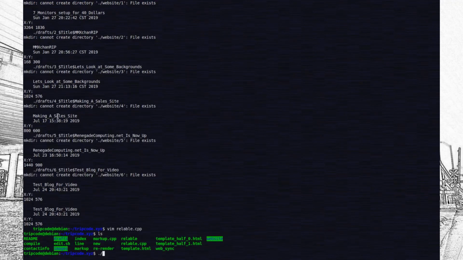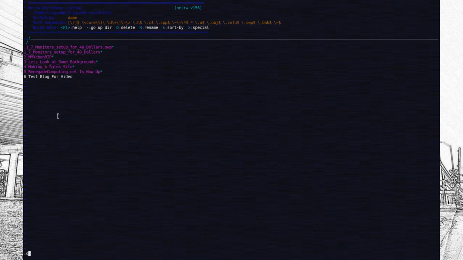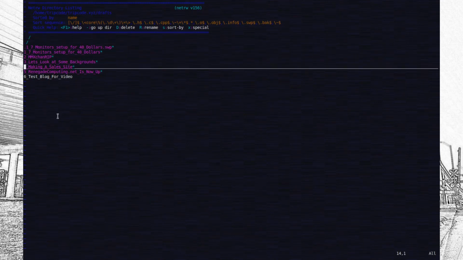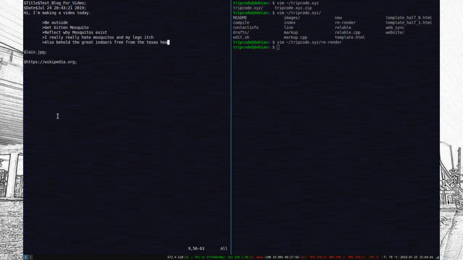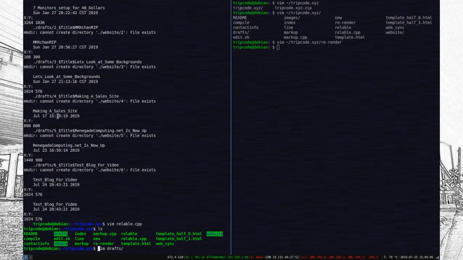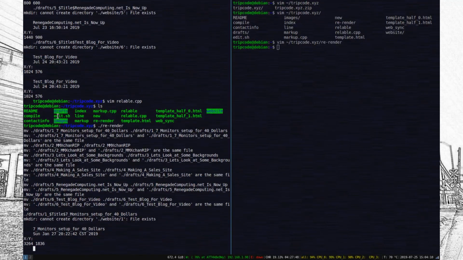So let's get out of that, and let's actually see the script run. I changed a few lines in drafts. Let's go down to the last one, test blog for video. As you can see, it has 2 new lines. I really hate mosquitoes and my legs itch, and also, behold, the great indoors free from the Texas heat. So let me just write that file and run re-render.